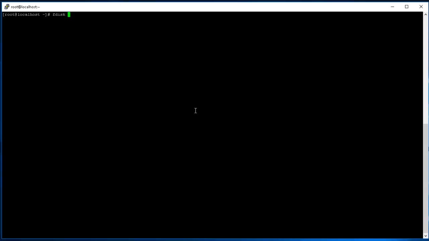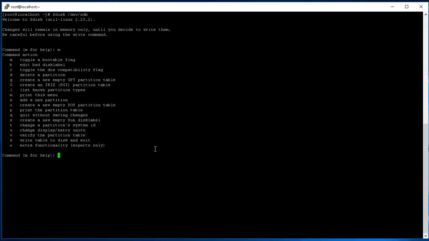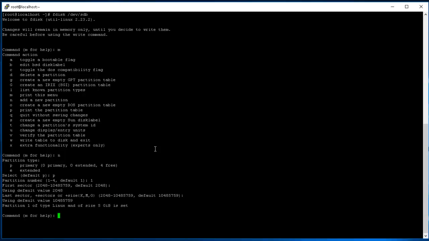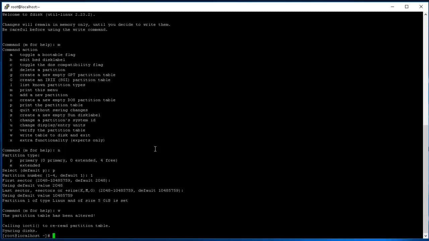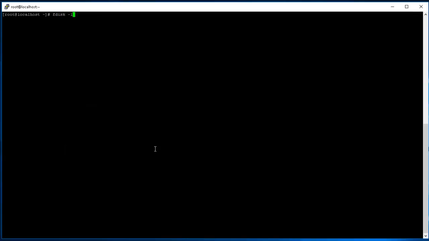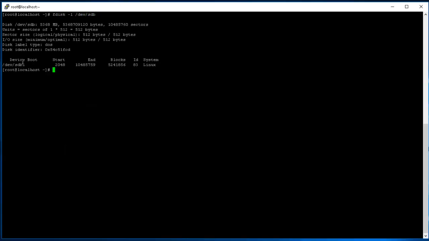We are going to use /dev/sdb. You can type m for help and it'll give you the list of commands, but for now we're just creating a new partition, so press n and enter. Primary partition, partition number one, we don't have anything else. We start at the first sector and end at the last sector. That's it. Then w saves the changes. Now if we do fdisk -l /dev/sdb, we have an sdb1 partition.